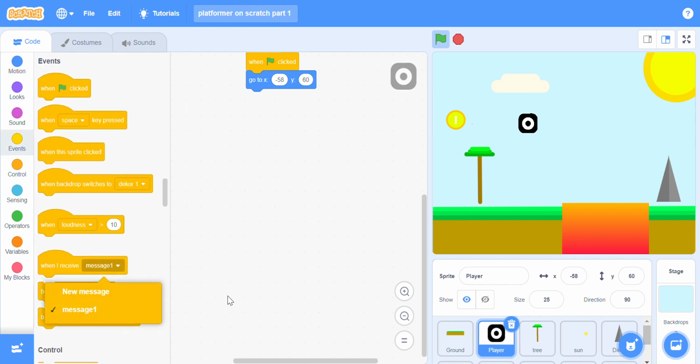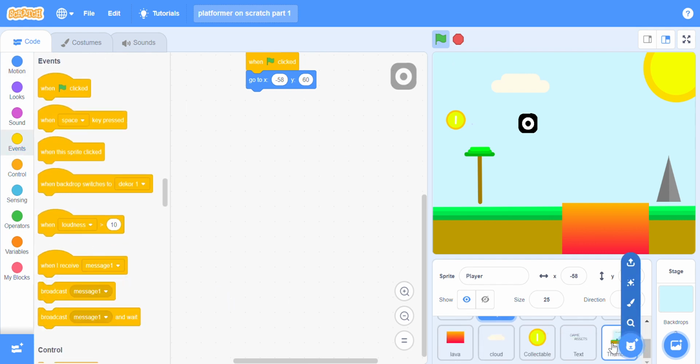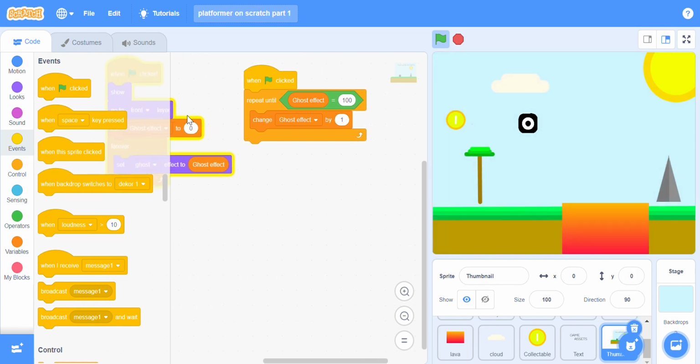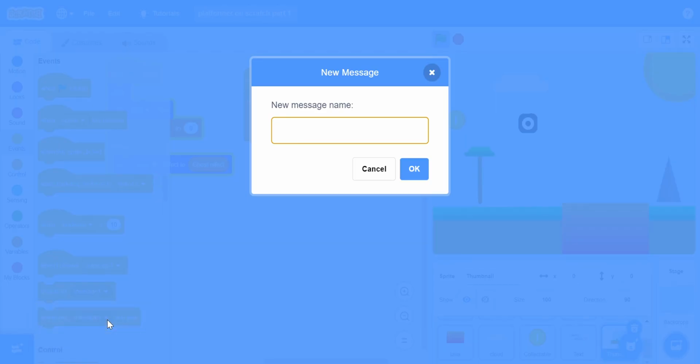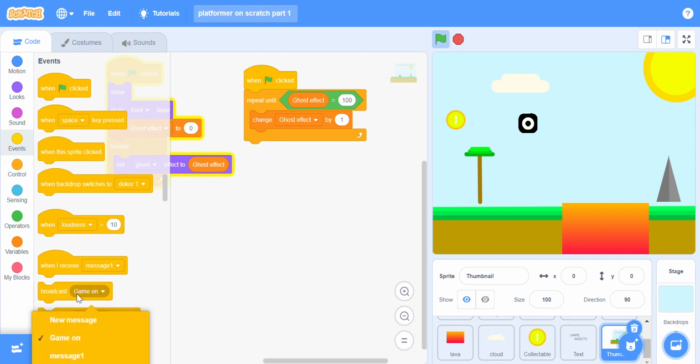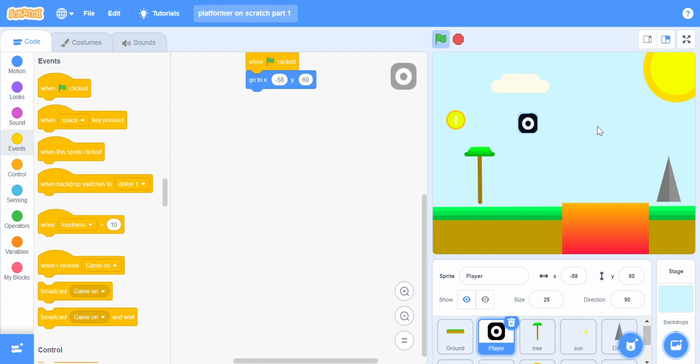So we go back to the thumbnail sprite. Under that repeat until block, we can broadcast a message. You can call it anything you want. I'm going to call mine game on, and then you can just click OK or enter. So broadcast game on, and I'll go to our player sprite. When I receive game on, then what do we want it to do?